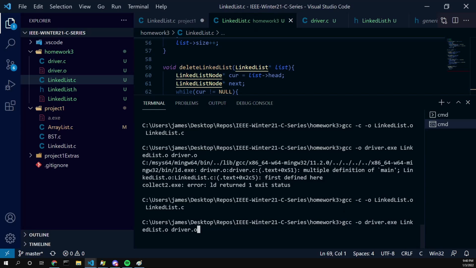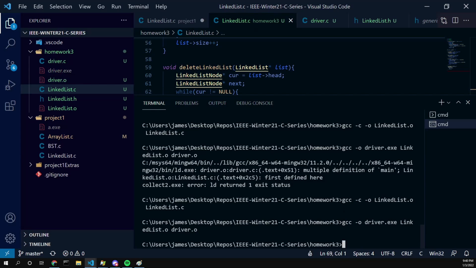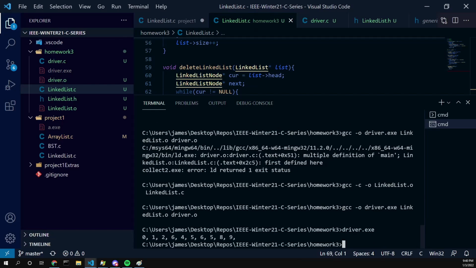So now if I combine them, yeah, works flawlessly, and now I run driver.exe, and yeah, we can see that that's the correct output that I would have expected from my linked list test program.